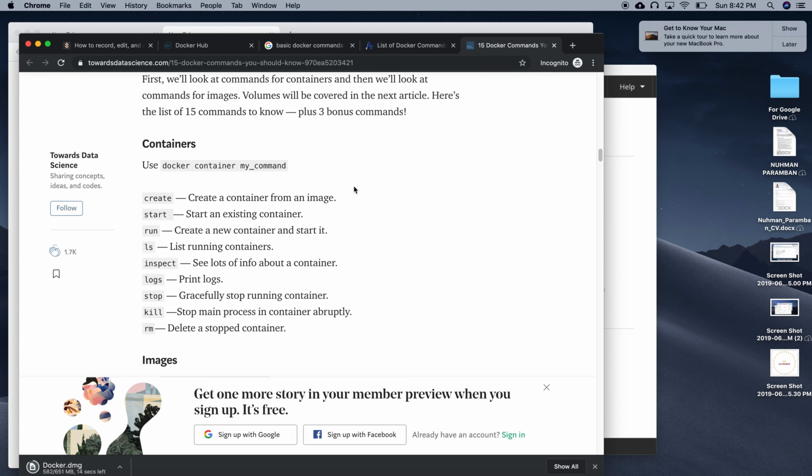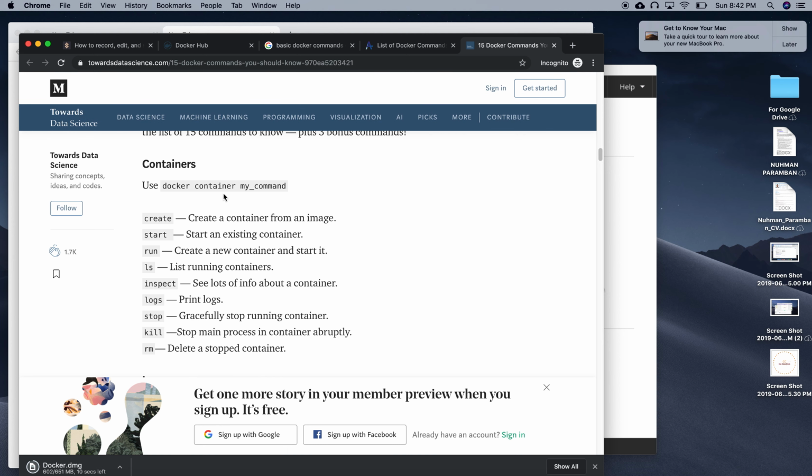Create, start, run, ls, list, run. Yeah, this one is something good, I guess. Docker container command: create a container from an image. You need to mention the image name. Delete by rm. Okay, right now our download is ready.